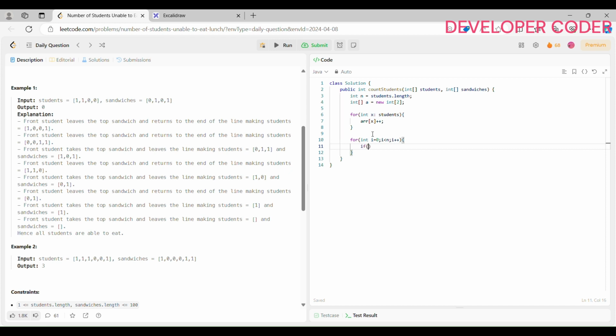Then I am going to check if the count for this particular sandwich, sandwiches of i, is equal to 0. I am searching for this one, and if for this one the count of the number of students is 0, in that case I have to just return n minus i. Okay, that's what I have told you, return n minus i.